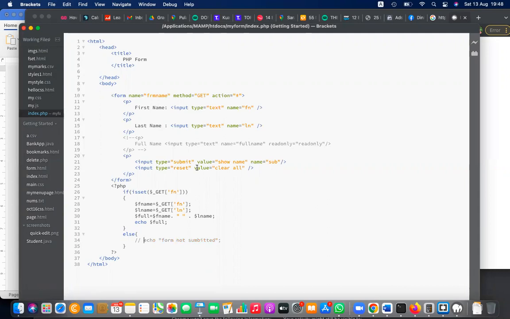If you're getting any errors, please tell me now itself, right? I'm getting the first name, last name, and generating the full name. Can you do this exercise? Please write this as a question.